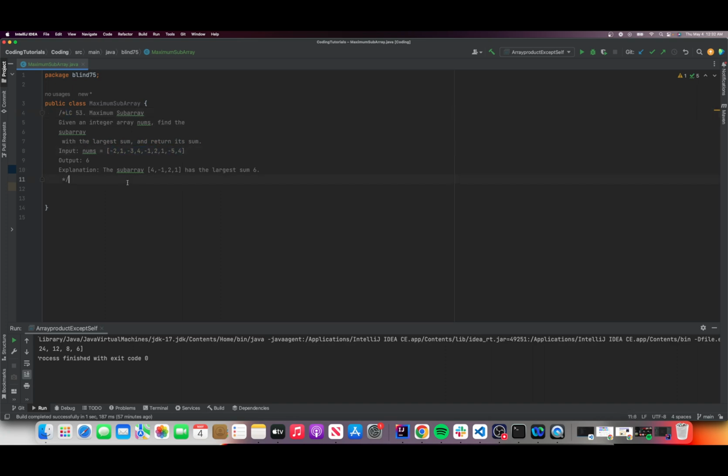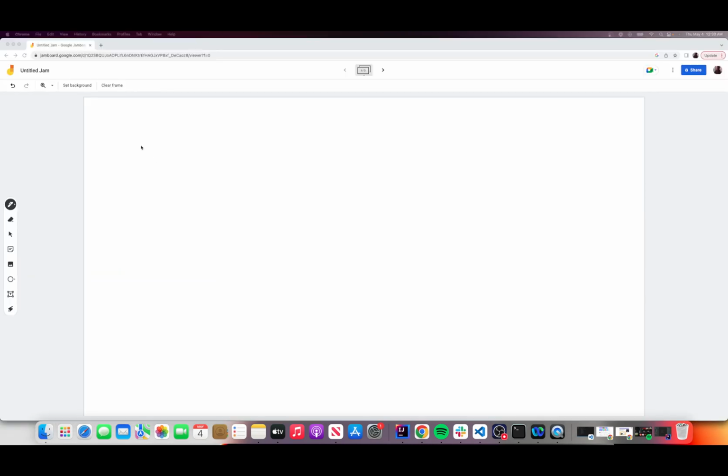So we have to find the subarray. A subarray is a contiguous array and it is in sequence. So it cannot be -2 plus -5 plus 4, something like that. It has to be in sequence. So in this one, we see that 4, -1, 2 and 1 is the one with the largest sum, which is 6. So that's what we need to return. So let's see how we can solve this question.